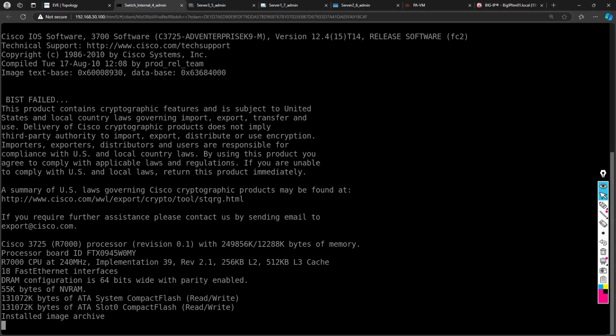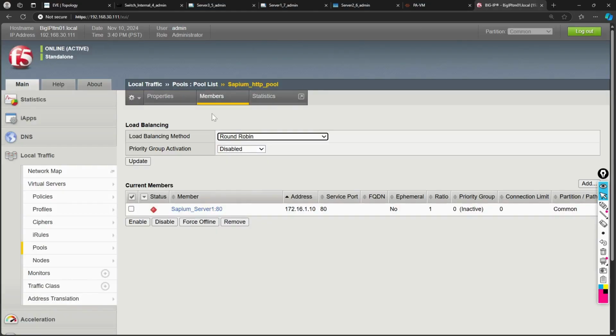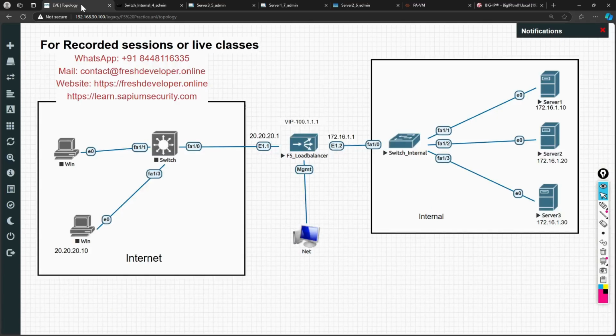Okay, let me check the status. Oh, here we go. We are green now, and this is just for one server because port 80 is already running and my service requests will be going to that server. That's fine. Next thing, we have to create the node.